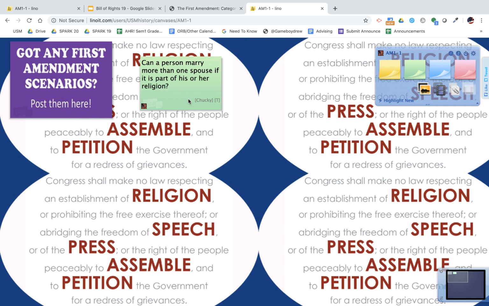Anything that deals with your freedom of religion, speech, press, assembly, and petition, post it on there, and we'll see if we can answer those questions. Or, even better, we'll see if you can utilize your judgment in order to figure out if that's constitutional or not, because that's what I want you to be able to do. Apply this information to the Constitution. Are we ready to go?